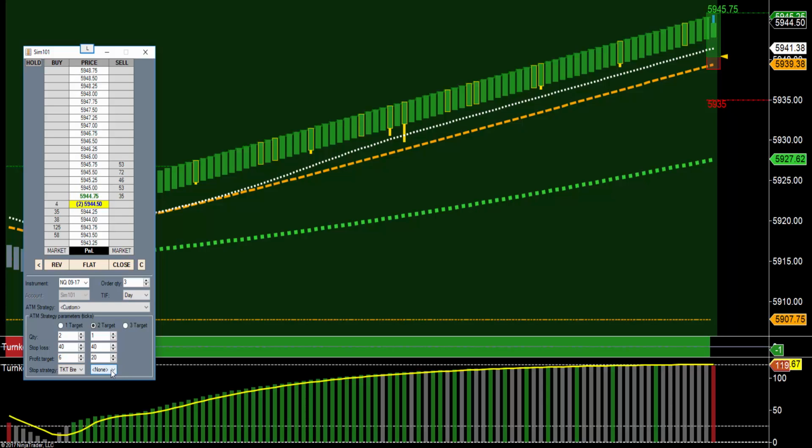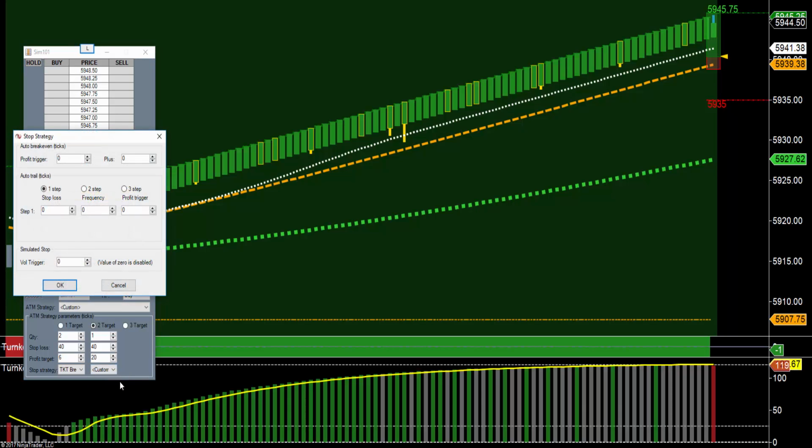Now, I also want to set a stop strategy for this as well. So I'll select custom. We'll set my profit trigger to 6 as well. And for this one, I like to set it at +1 tick. So this will put me at 1 tick better than break even. In the event that the trade does not take off and comes back and stops out my runner, I'll still grab an extra tick. And I'll go ahead and right click and save this one as well.